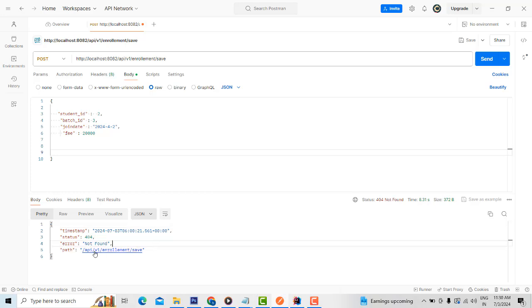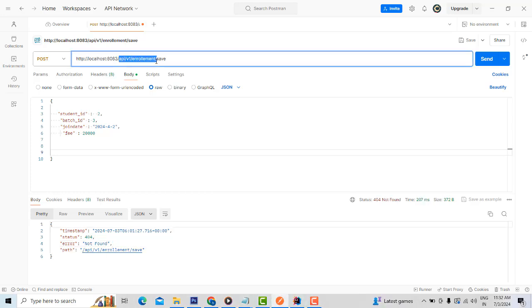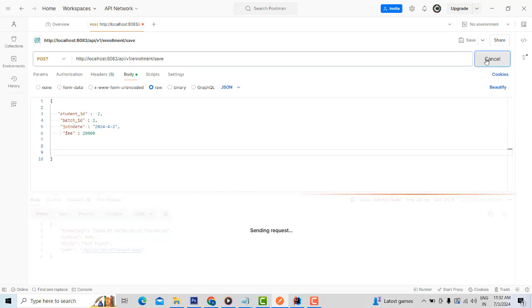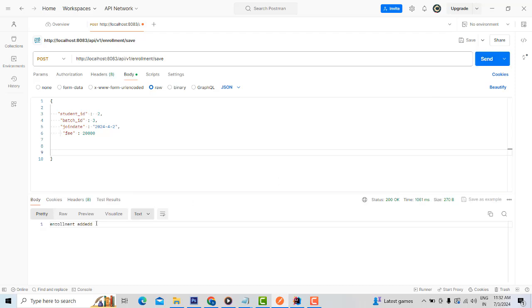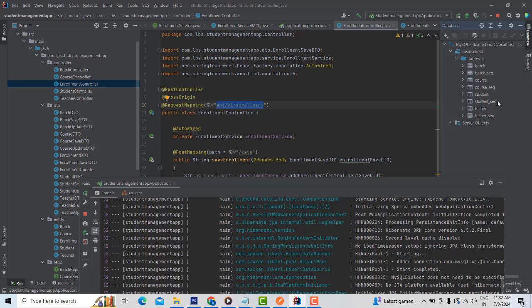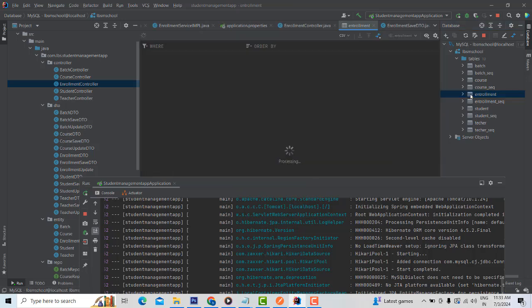What's the problem? The enrollment save method. Here the enrollment added. Okay, there's something wrong with the API. Here the enrollment added. Now let's check whether it's added or not. Let's go over here, check, then refresh the table. Now you can see the enrollment table is created. Open it. So it's added. Perfect, it's working perfectly.